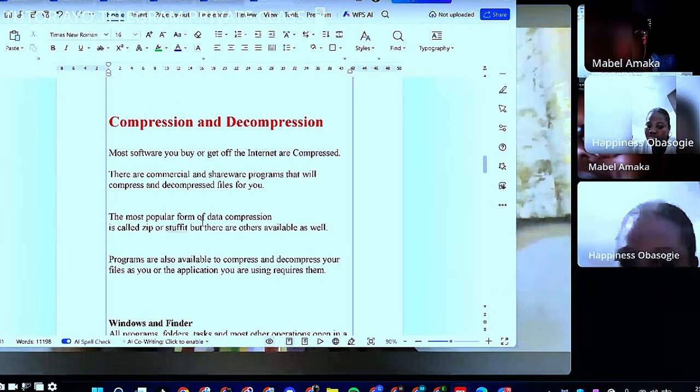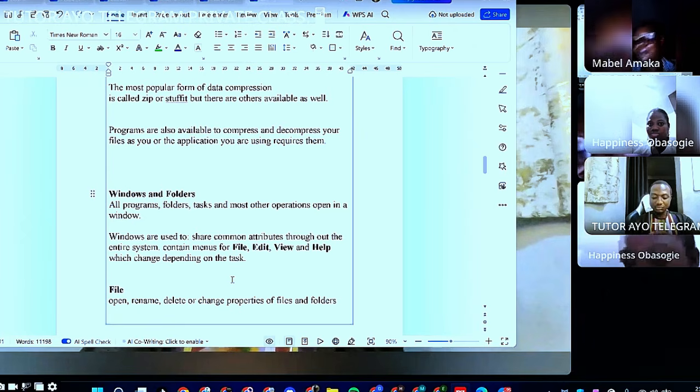Windows. We have Windows in folder. It is used to share all common attributes throughout the entire system, and it contains menus for files to view and change the task you perform. That is the work of Windows. It helps you to view Windows and change the task. It's an operating system.